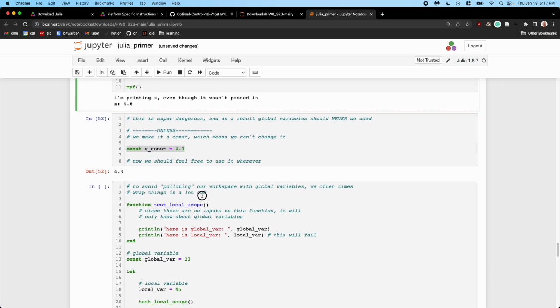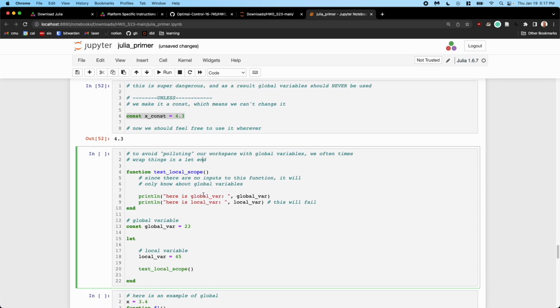So now we can test what it means to have local and global scope. I'll have this function called test local scope. Here I'm going to try to print out a global variable and then print out a local variable. And then I have const, a global variable. Then I'll wrap this little thing I'm doing inside one of these let end blocks right here. What this means is that anything that happens between the let and end is going to be in its own local scope, which will avoid polluting the workspace with a bunch of global variables.